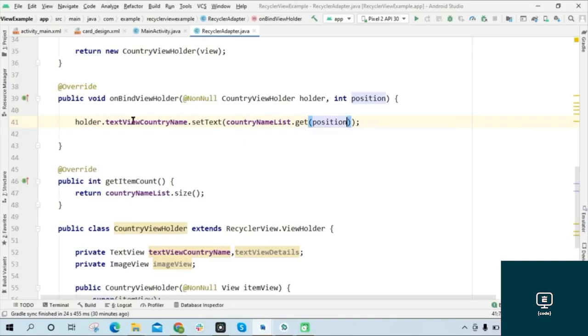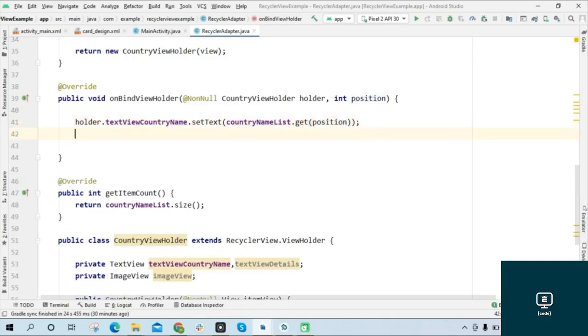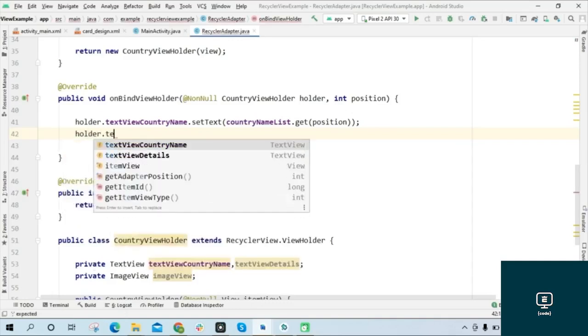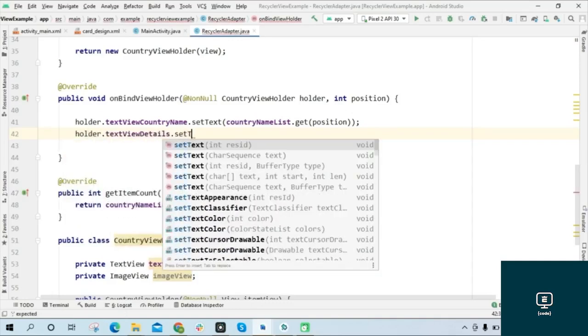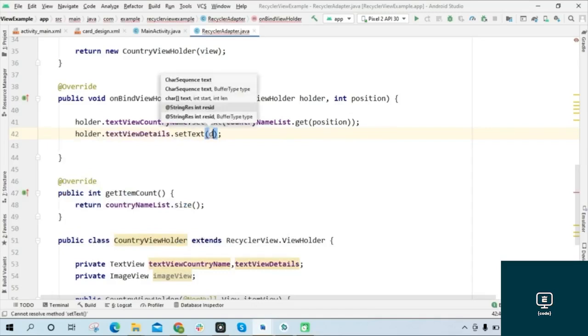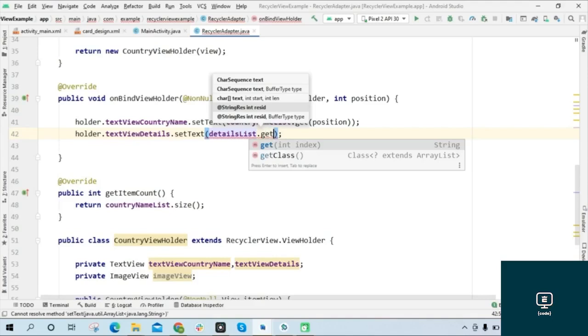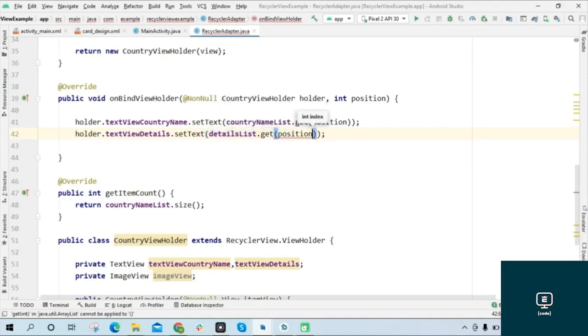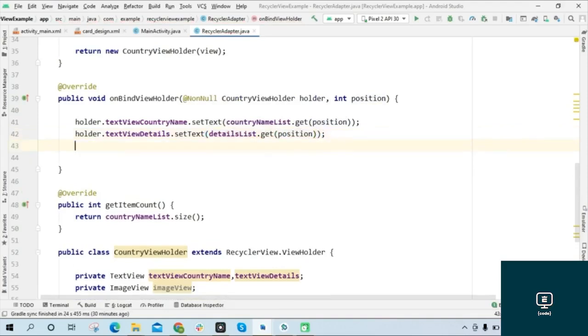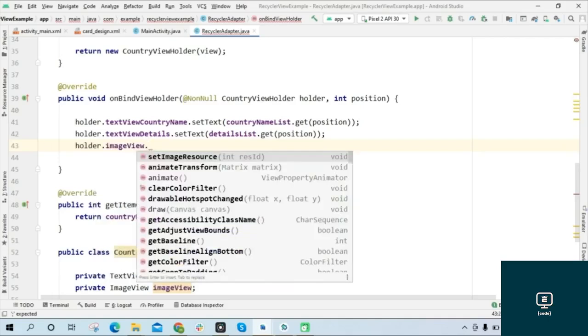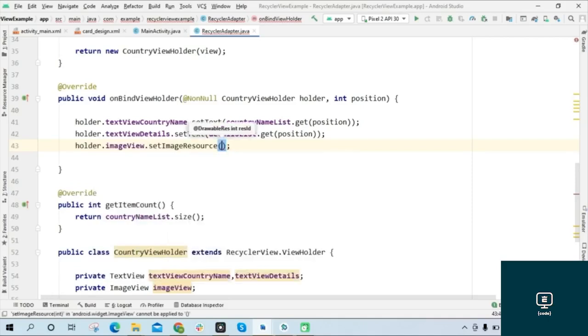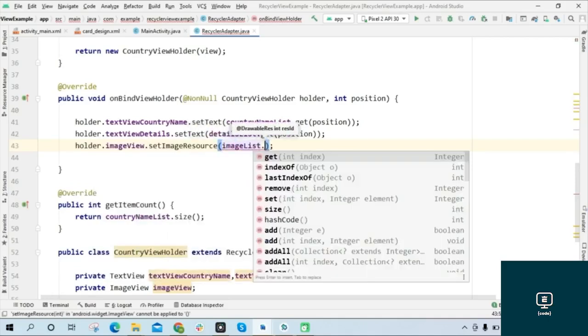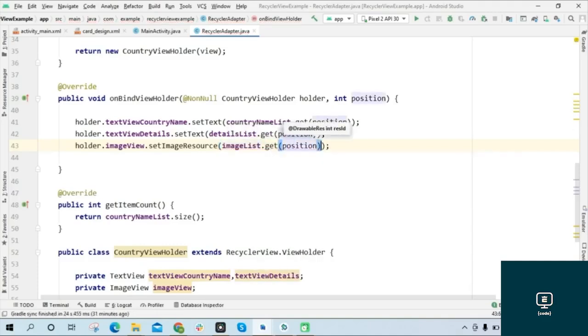Now let's show the detail information on the screen. I'll write holder.textViewDetail.setText method. I'll write detailsList.get method in parentheses. Inside the parentheses, I'll write the variable position given as a parameter. Finally, we can show the flags on the ImageView component. I'll write holder.imageView.setImageResource method. I'll write imageList.get in parentheses, and inside the parentheses, I'll write the variable position given as a parameter.